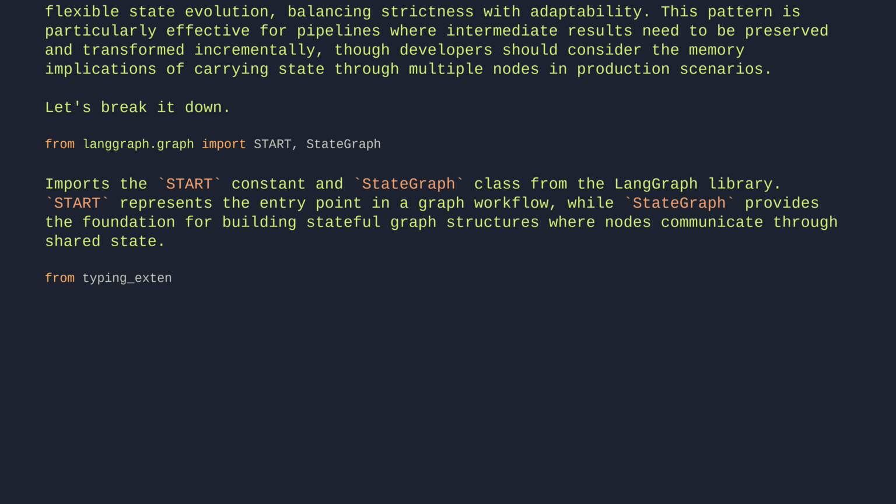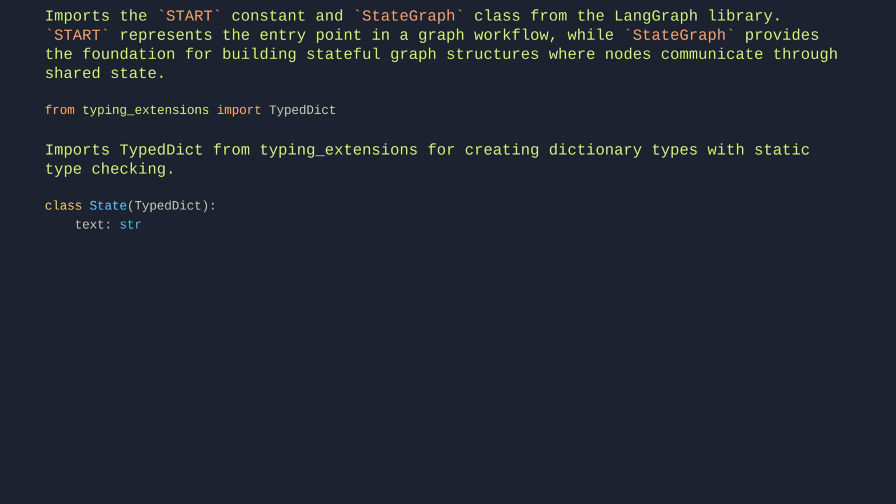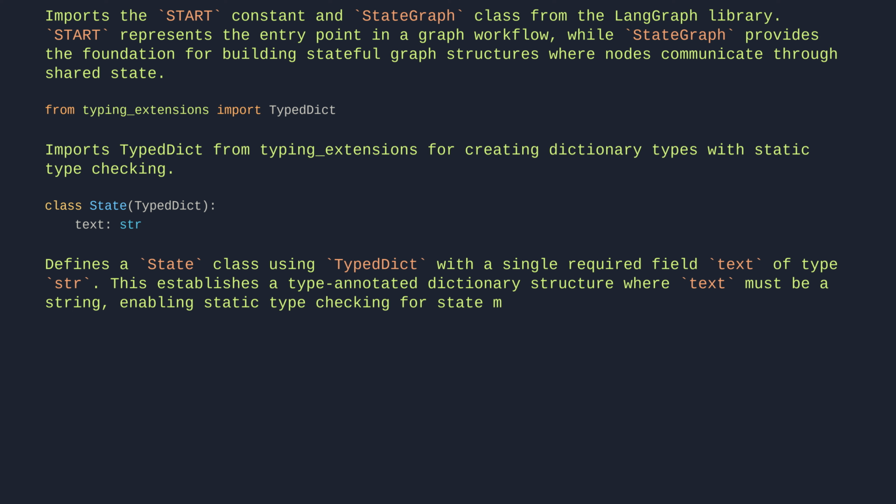From typing_extensions import TypedDict. Imports TypedDict from typing_extensions for creating dictionary types with static type checking. Class State(TypedDict): text: str. Defines a state class using TypedDict with a single required field, text, of type str. This establishes a type-annotated dictionary structure where text must be a string, enabling static type checking for state management in the graph.